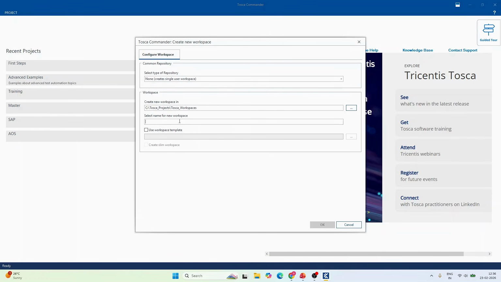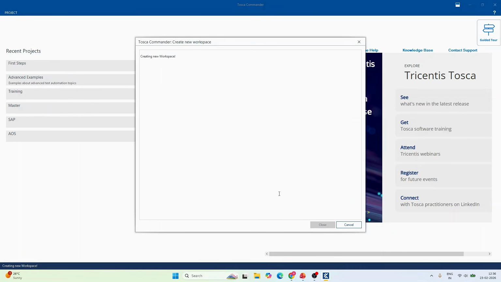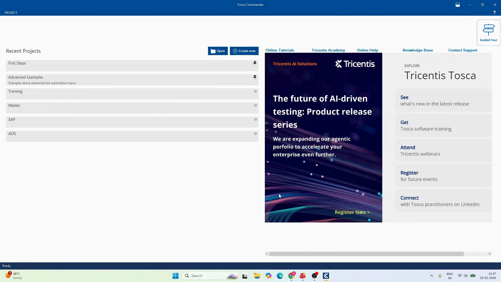Give any name for the repository. Let's say I'll say demo. Make sure you're clicking on use workspace template. This is very important. If you are not doing that, then you will not get the standard modules which are already available in Tricentis Tosca. There is another way to import that, but it's advisable to click on this checkbox. The moment you click on OK, it is going to create a workspace for you, and this is going to act as a playground where we are going to create our automation scripts.